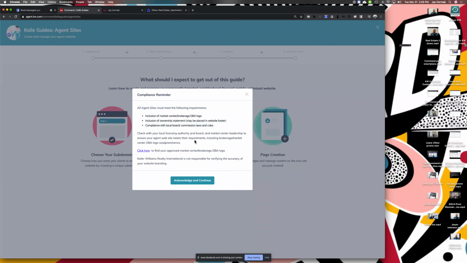If you need the office logo, which we are going to need today, you can click here to go get it. So if you don't have it yet, go download it to your computer. You can click here, and it's on KW Connect to get the logo of your market center.